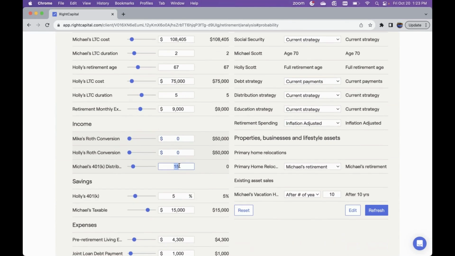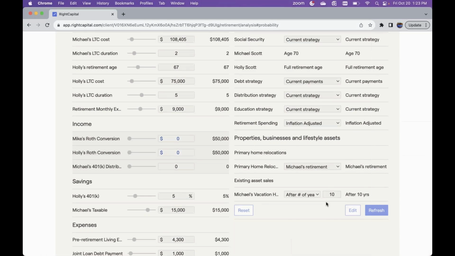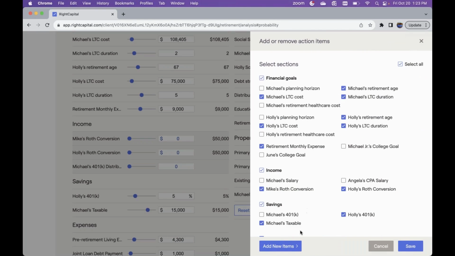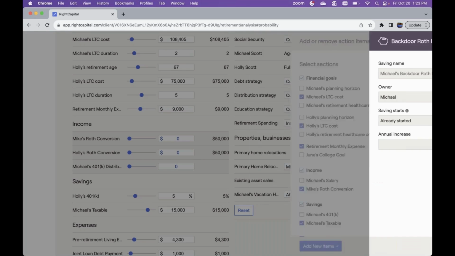So let's zero out this depletion of the account card. As a matter of fact, we can just remove it altogether. Let's hit delete. And then we can click on the edit button, add new items. Let's go to savings. And then we're going to highlight the backdoor Roth IRA savings card.